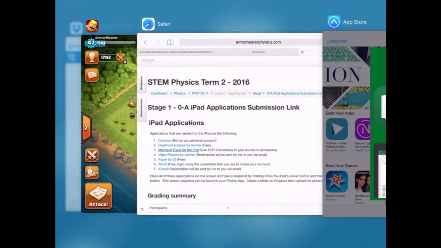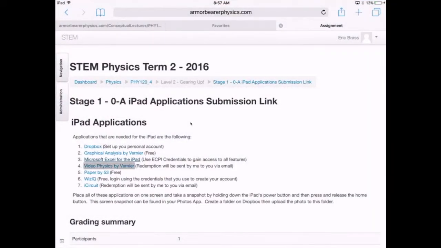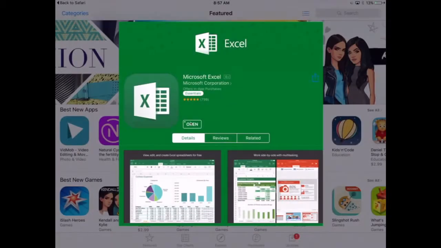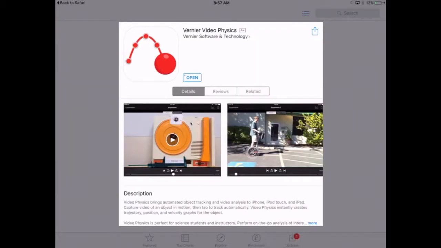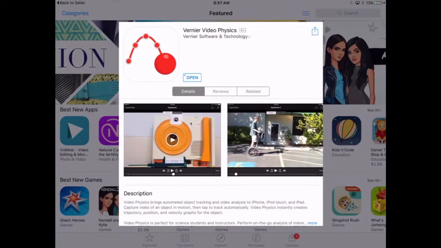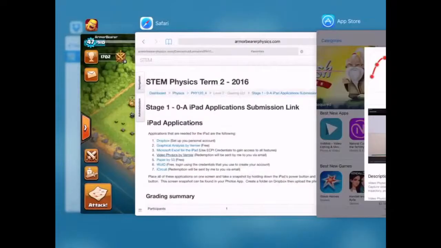And then you'll see something that says Video Physics by Vernier. You can go there, but whereas mine is just going to say Open, yours will say $4.99. Do not buy that application. I'm going to send you the link. When the link comes, you just redeem it by selecting the link in the email that I am going to send to you.